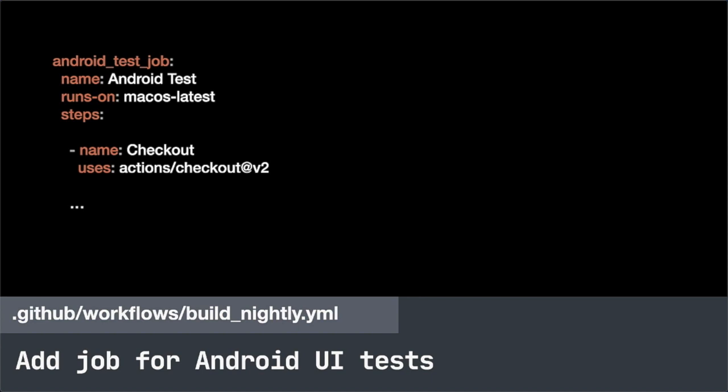So if we want to add a job for Android UI tests, we can start by adding the new job in our YAML file. We'll call it Android test. And this time, when we define the runner, we're actually going to define the Mac OS runner. This is very important because of how the virtualization needs of the emulator are taken into account. On the Linux runners, we don't have the virtualization that's needed to really make the emulator performant. And if the emulator isn't performing well, your tests just fail with weird cryptic errors.